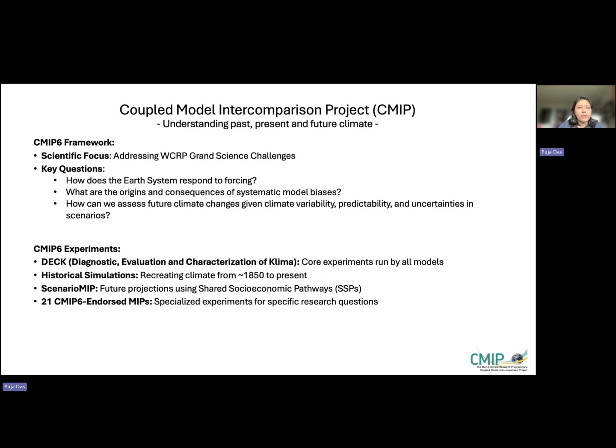So there are different experiments, such as diagnostic evaluation and characterization of climate, and then the historical simulation from 1850 to present. ScenarioMIP does the future experiments of projections using shared socio-economic pathways, which I am going to explain later. All in all, there are 21 CMIP6-endorsed MIPs. These MIPs are specialized experiments for specific research questions.